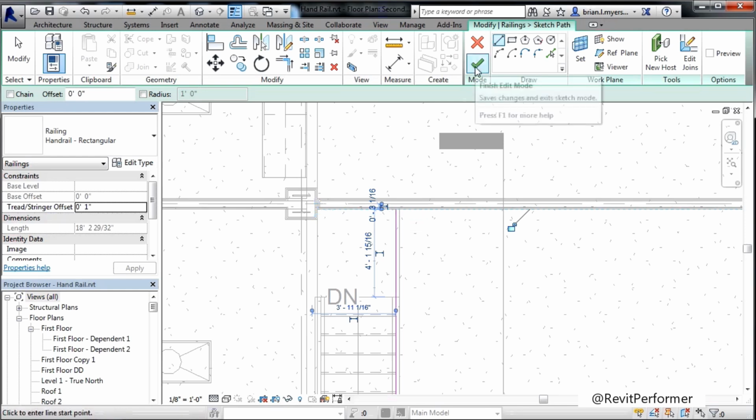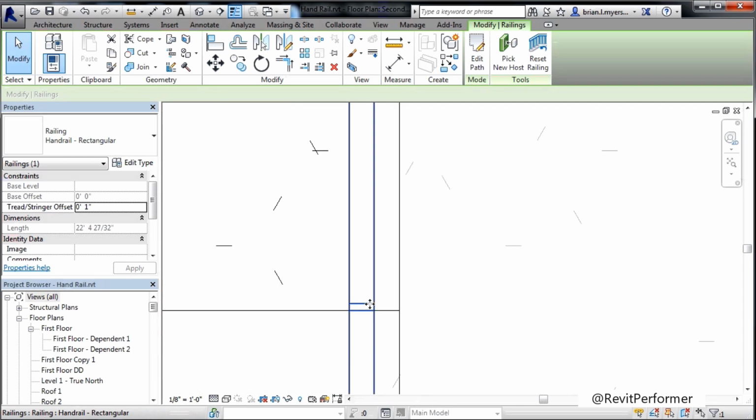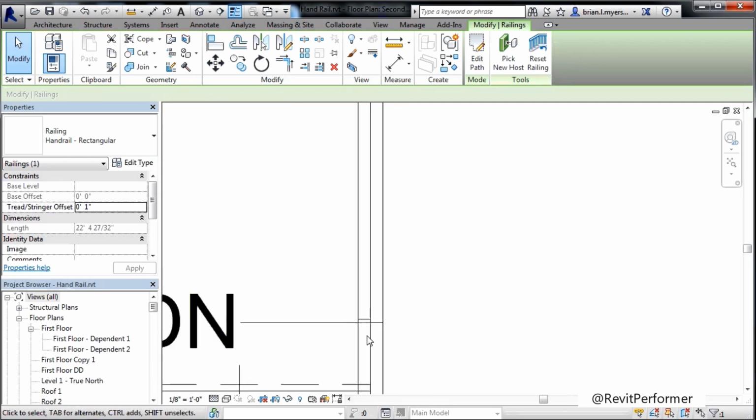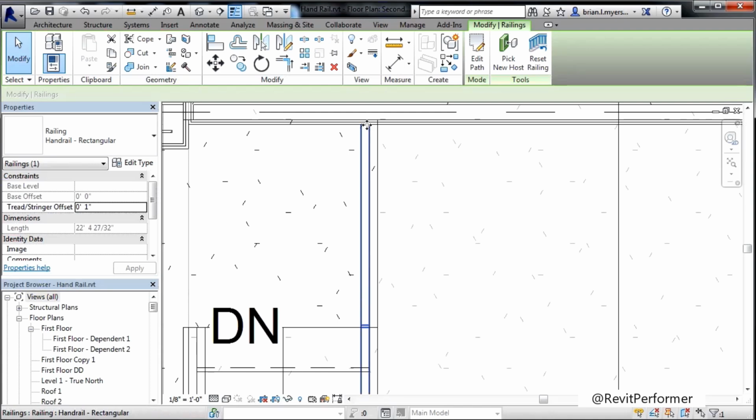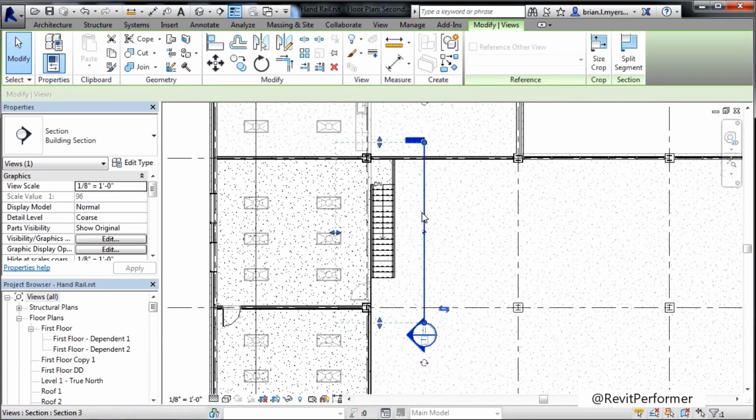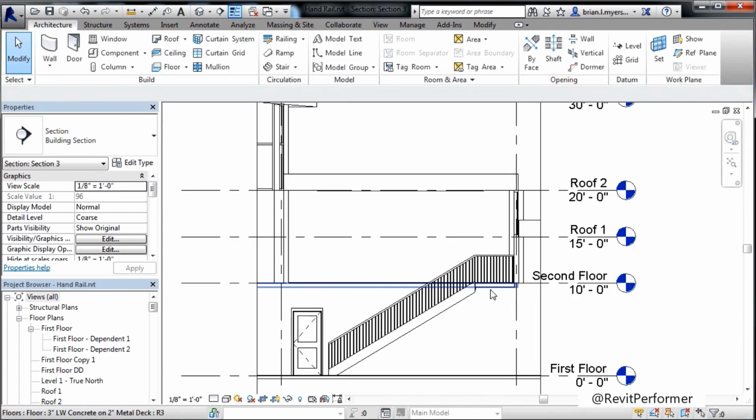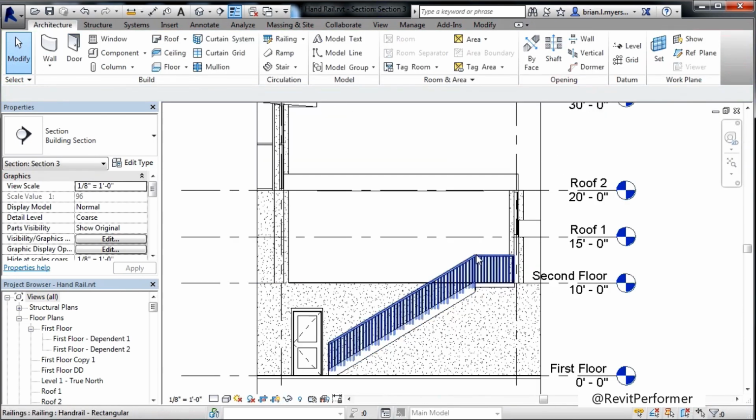If we click on the big green check mark, we'll see that the railing is coming up to this point. It looks like we have a little bit of a break here, but it's actually the two railings touching each other, and then it goes straight until it touches this wall. To see this condition, we should go to a section view. So if we select on our section, right-click, and then go to View, we can now see the railing coming up, flattening out, and then dying into the wall back here.